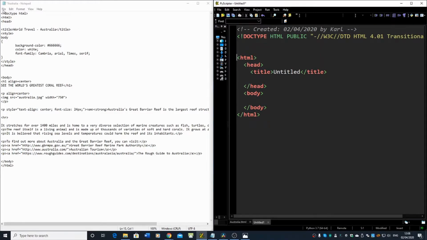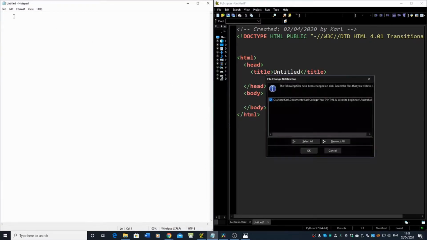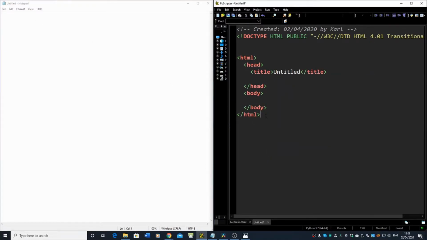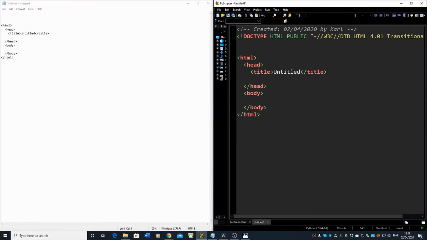And what I'm going to do is over here, create a new one, and I'm going to copy this. I'm just going to paste it in here for now so we can see what it looks like on both of them.